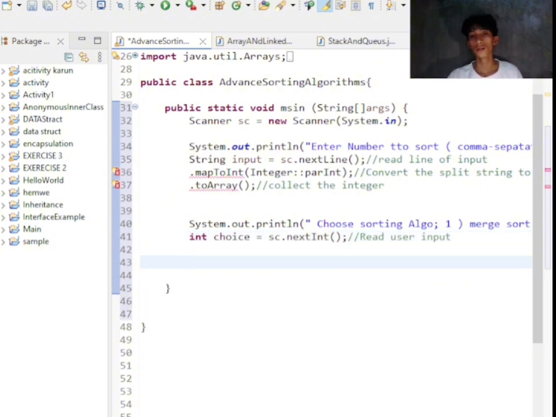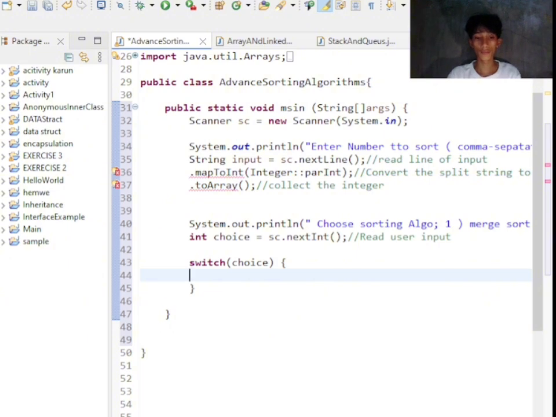they call it the switch case. Switch case and then choice, and then the case one, and then the merge sort.